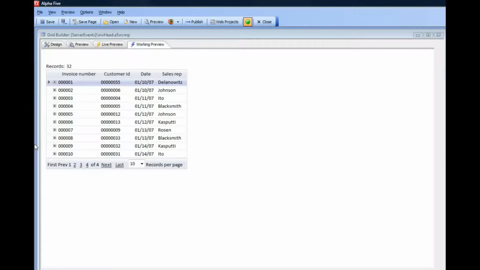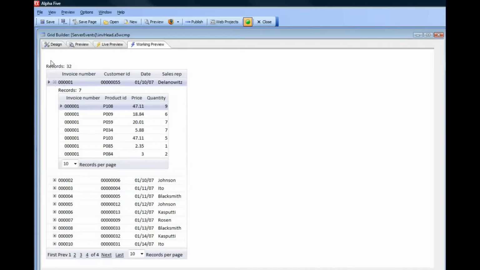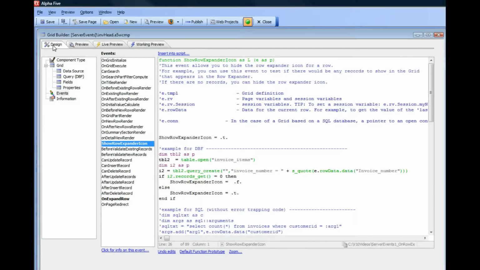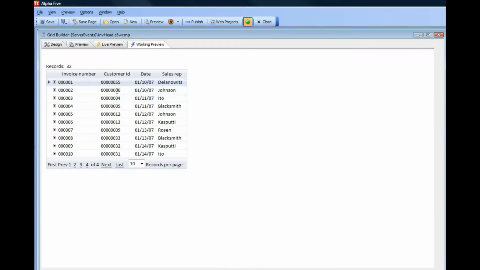In this video we'll discuss another of the events that is useful with the RowExpander. So you can see here that we have a grid showing invoice headers, and for each invoice header, when we expand the row, we get to see the invoice items for that particular invoice header. But let's say that what we'd like to do is, if there are no invoice items for a particular invoice header, let's say we'd like to actually suppress the display of this icon over here.